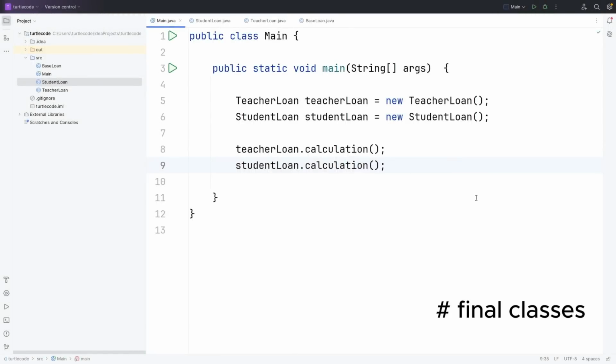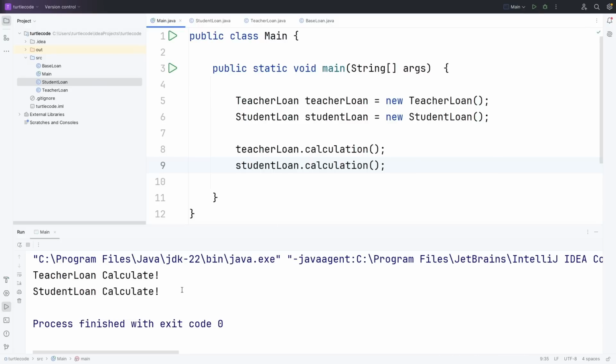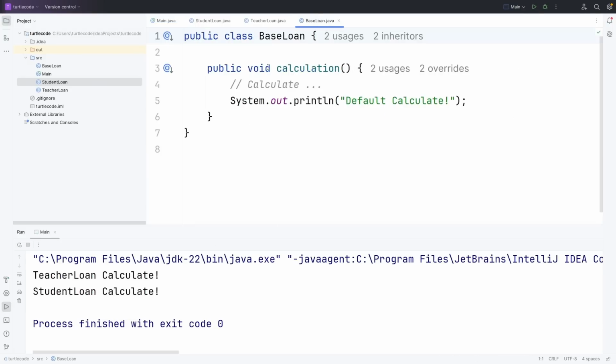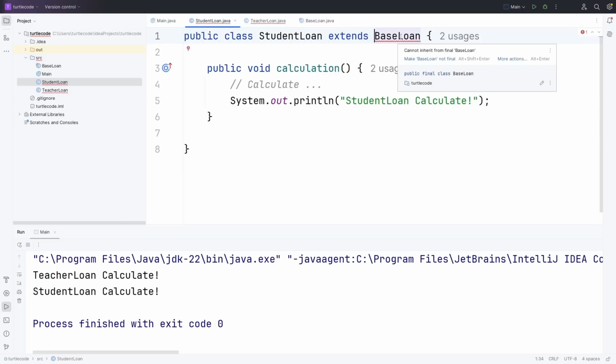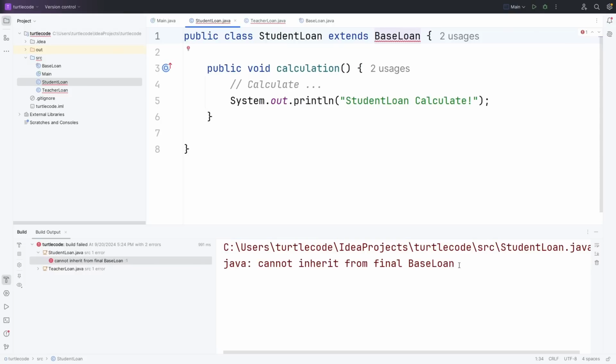Final keyword can be used in classes. I am running the same project again. In some projects, it's not desired for a class to be extended by another class. In this case, we use final keyword while defining the class. I will create base loan class with final keyword. Teacher and student classes can no longer extend base loan.